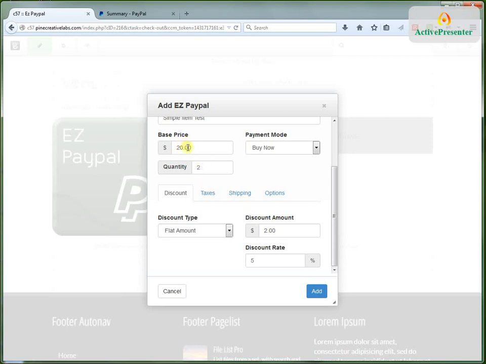Since we have two quantity, what's going to happen is it's actually going to charge $40, and then it's going to discount $2 for that amount.